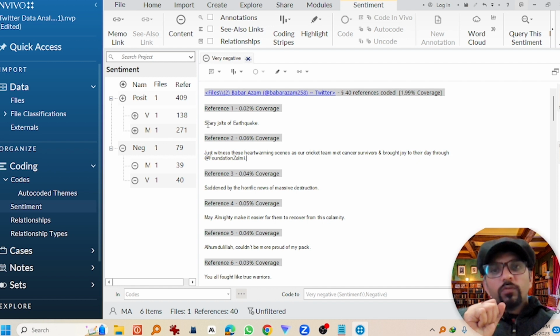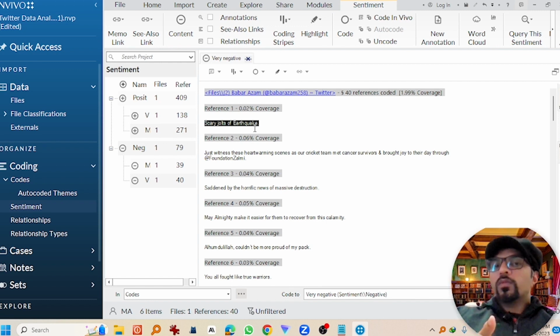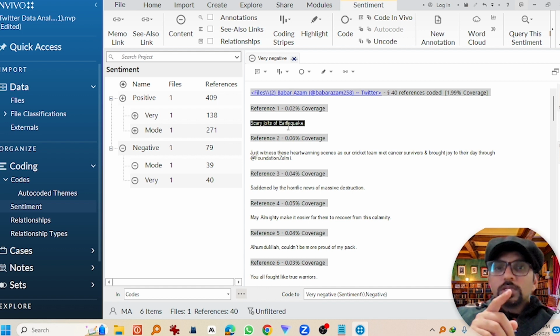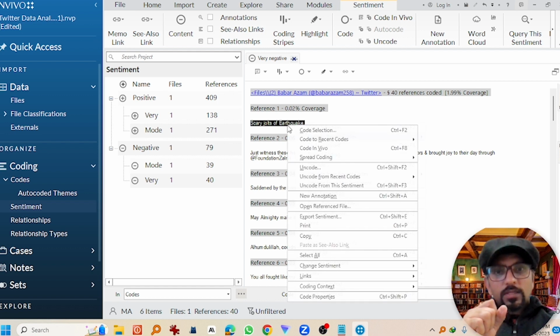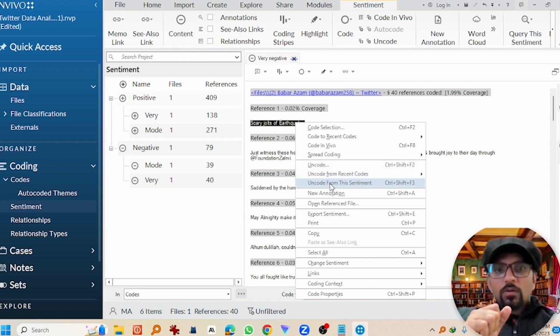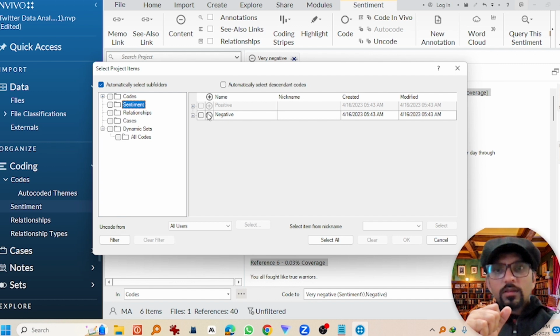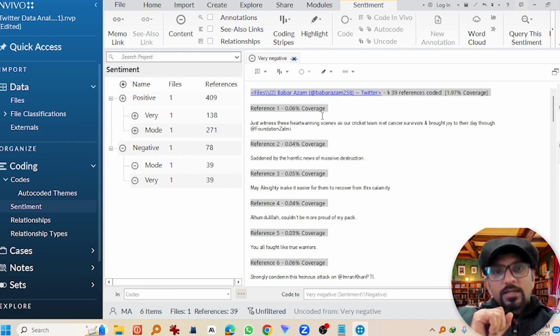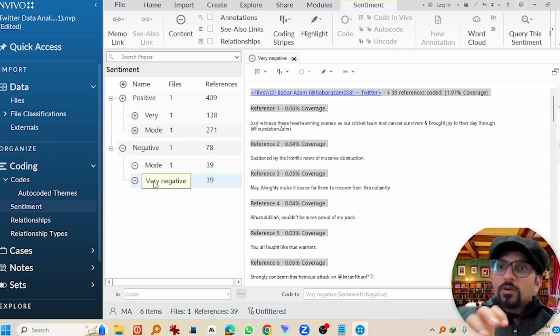Let's take the example of the very first sentence, scary jolts of earthquake. This might be a negative sentence for one person, but maybe neutral for another. So if you want to throw this sentence out of the very negative category, just right click and click on uncode from this sentiment. If you want to uncode, then you have to select the sentiment from which you want to uncode it. Okay, that sentence disappears from this very negative sentiment code.